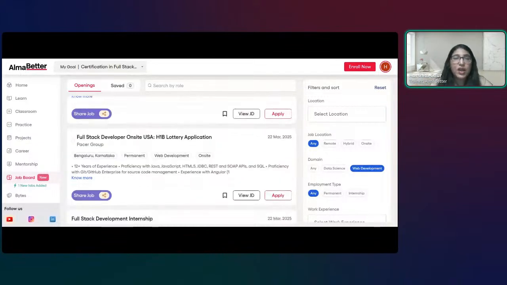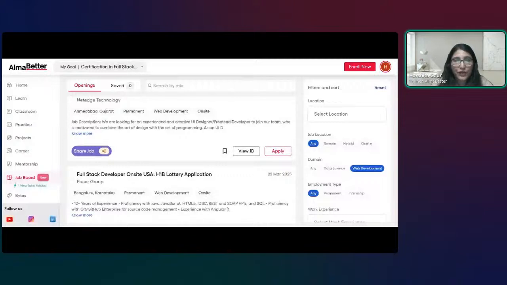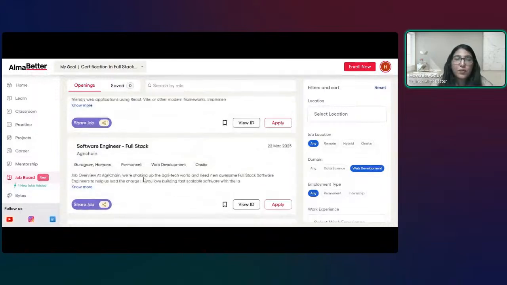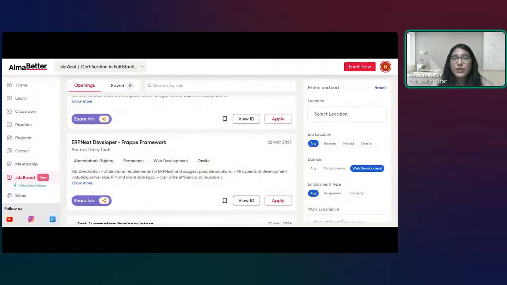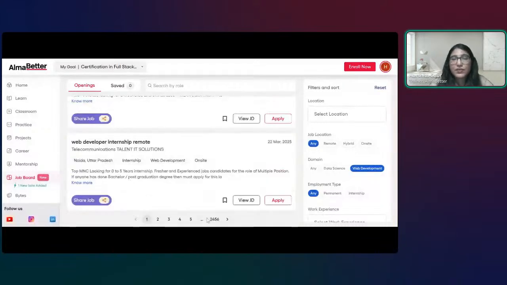You can see a UI front end developer job opportunity in Ahmedabad. We offer all pan India opportunities. There is a full stack developer on-site job role in Bangalore, where you have to go on-site. So there are a lot of job opportunities we give you on a daily basis, and you can start applying from here as well. Right now you can see 2456 job opportunities out there with us, who have been hiring through us for the past 1 or 2 months. Okay. So this was all.